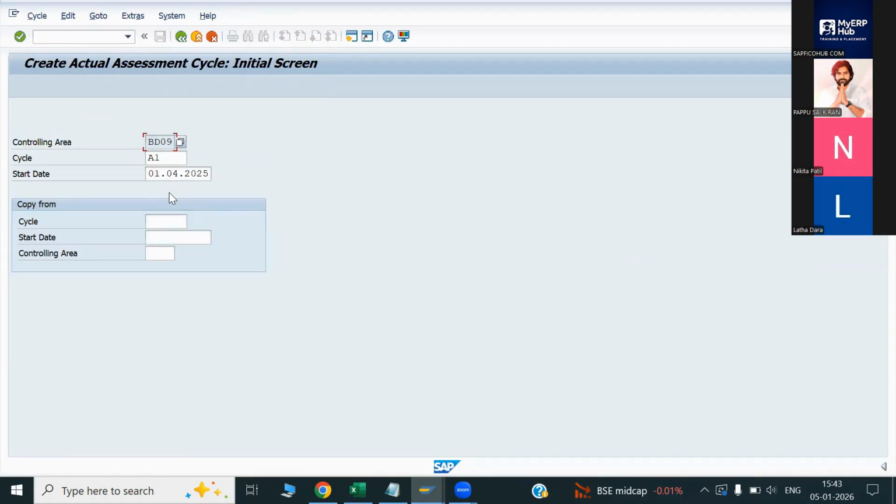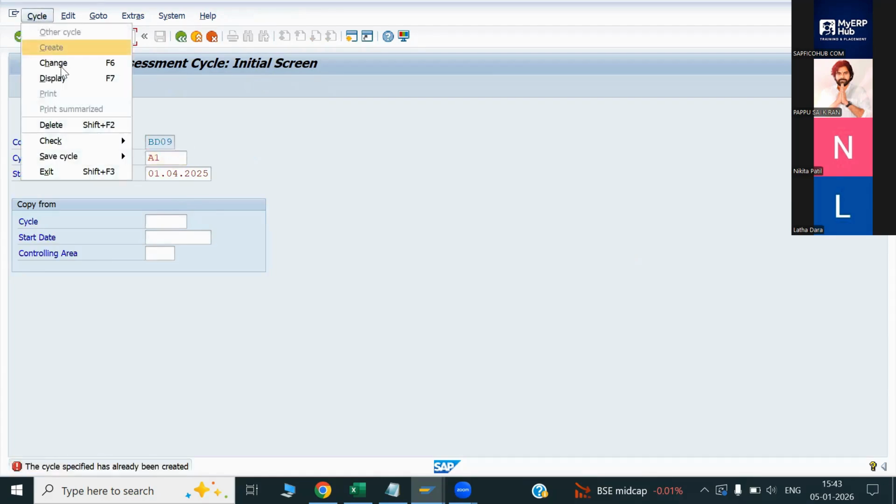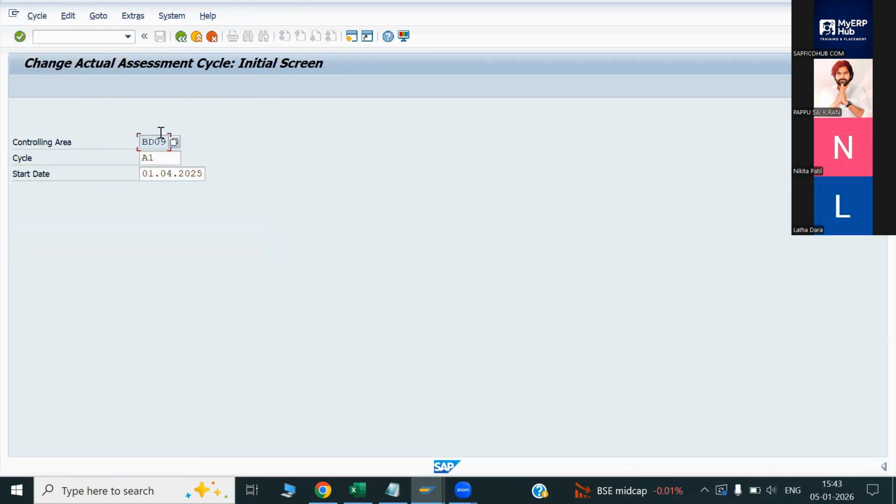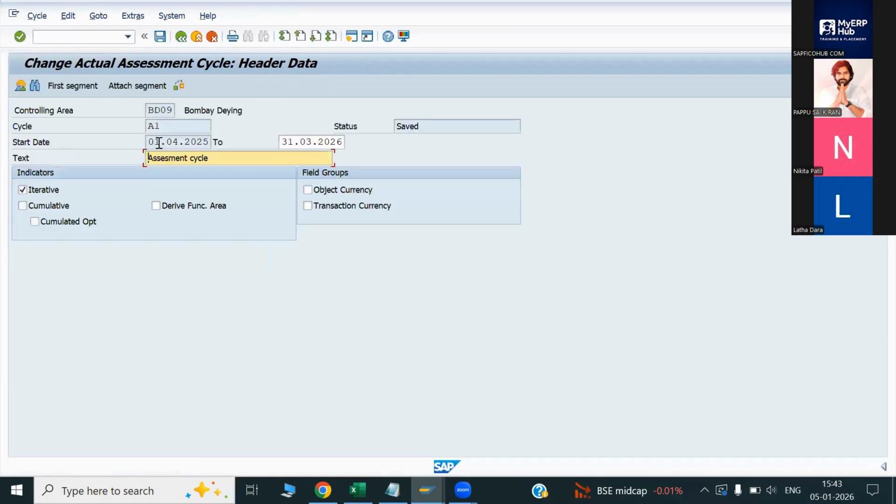Already have created this. No worries, we'll see. Your controlling area is BD09 only, right? Yes. Yeah, press enter. Go to change. Don't do this. Go to cycle. Top cycle menu. Yeah. Go to change. Yes. Press enter. Go to the first attachment.